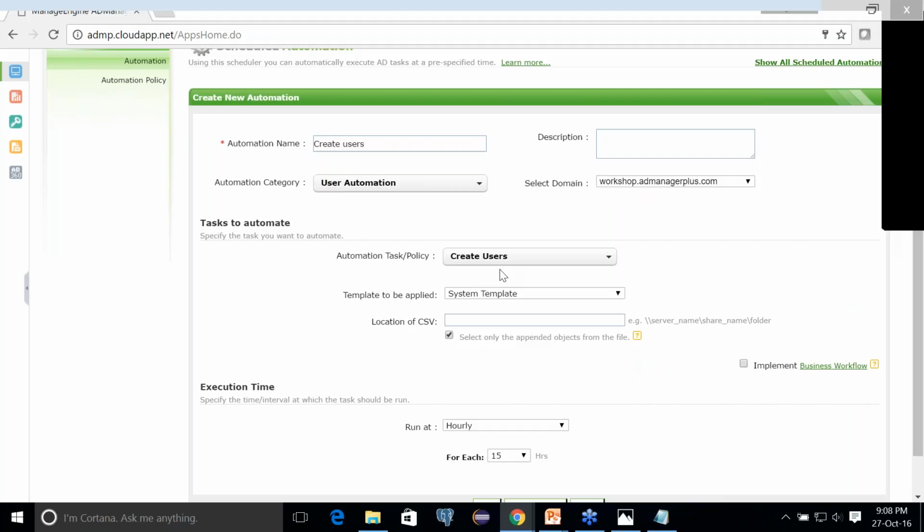So once you click create users, you can notice something. You need to provide a template based on which the user account will be created. So say if you have attended the first week, the first session, you would have known what a template is. But if you are new to the session, I'll be giving you a quick recap of how to create a template. So template is basically where you provide the basic information for your employees.